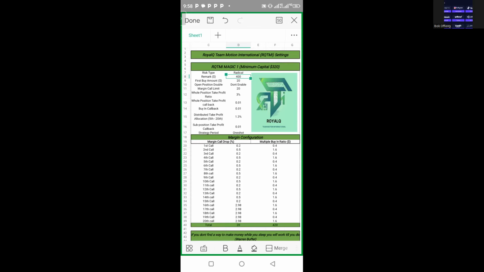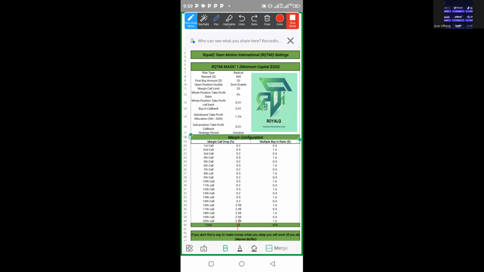So you are going to start from 8 margin calls since it has already existed to the 7 margin calls. You just go to your 8 margin call here. You start with 0.4 on the multiple buy-in ratio, 1.6, 0.4, 1.6, like that up to this.